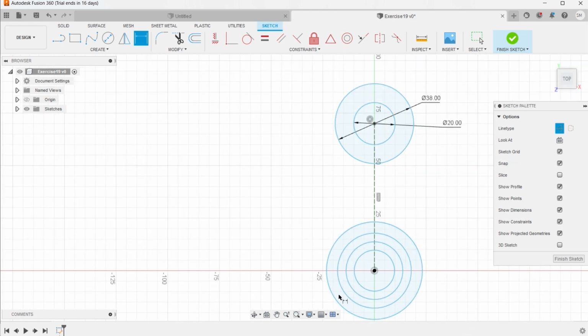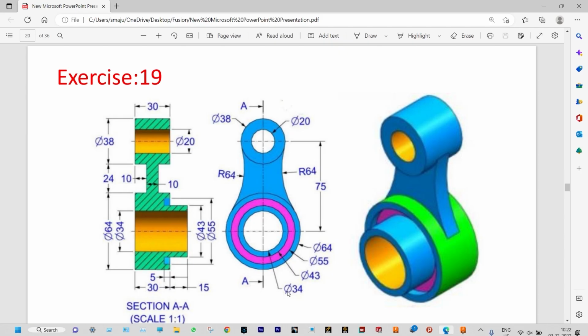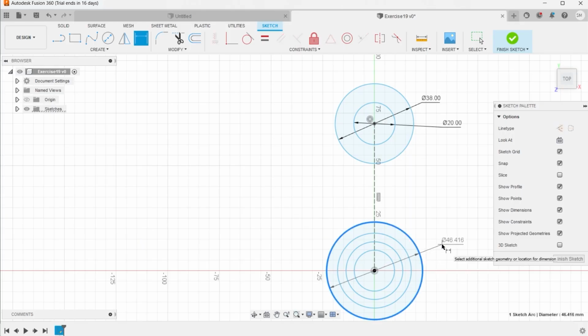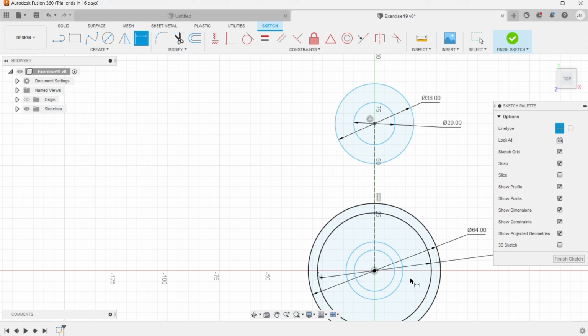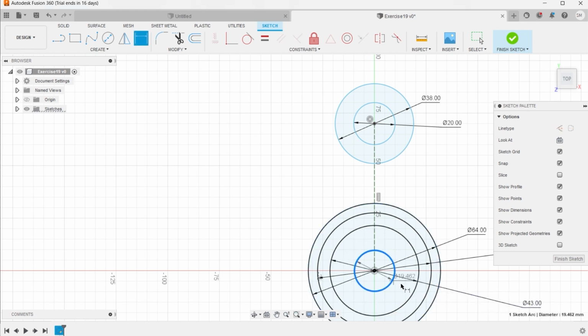Next to that, we need to see the other circles here. In this case, we are having different diameters of 64, 55, 43 and 34. So the external one is having diameter 64, next one is 55. So this one will be 64, next one will be 55 millimeter, this one will be 43 millimeter diameter, and the last one will be 34 millimeter diameter. We provided all the sets of concentric circles with different diameters.